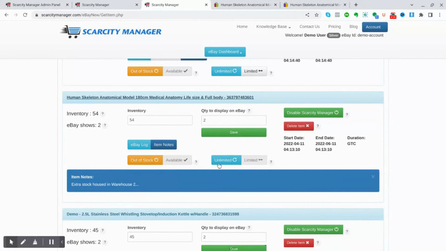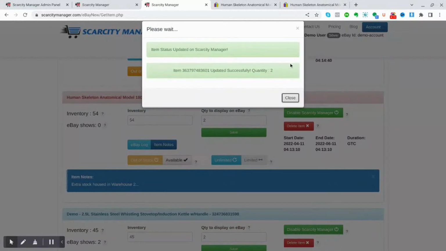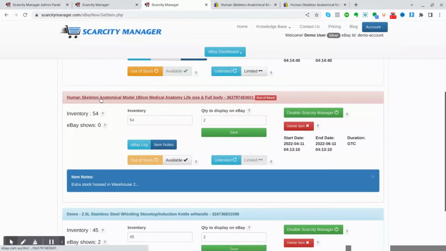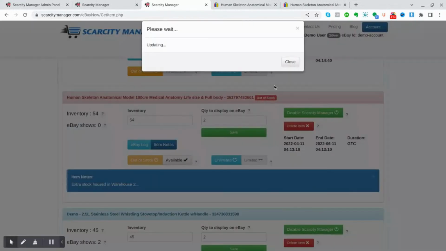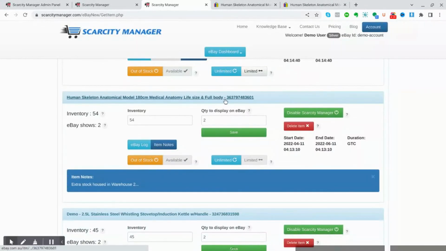Okay, so let's look at these buttons down here. We have our out of stock button. So for instance, something happened and you instantly want to mark this skeleton out of stock. Simply press the out of stock button. As you can see, this is instantly gone out of stock. Conversely, if you want to mark it available again, just click on that. And now it's available.